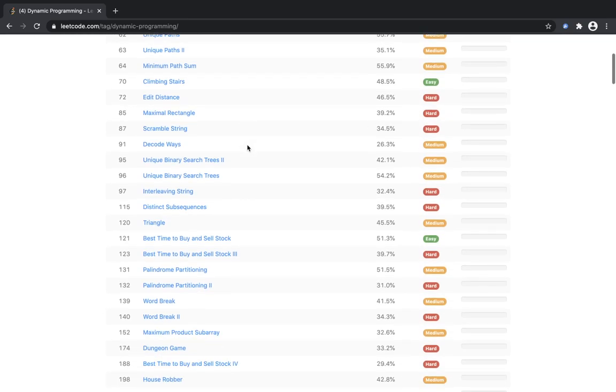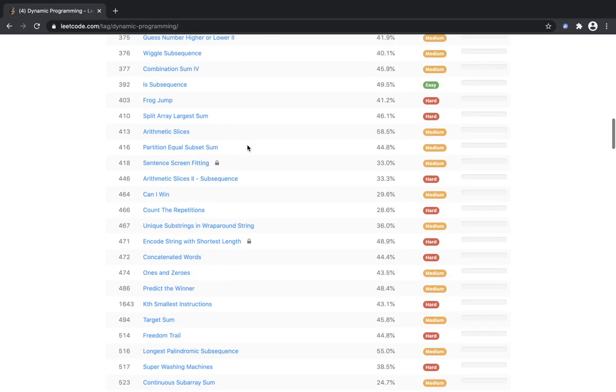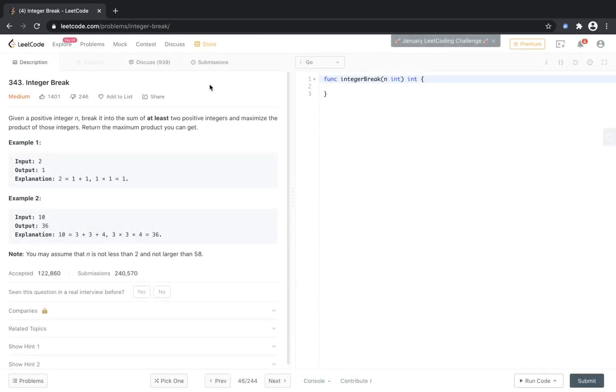So these are the DP problems on LeetCode, and let's pick any problem. Let's pick this problem randomly, integer break. I've not solved this problem before and I don't know how to do it. Given a positive integer n, break it into the sum of at least two positive integers and maximize the product of these integers. Return the maximum product you can get. Okay, so if we have two, we need to break it into at least two positive integers, and maximize the product of these integers.